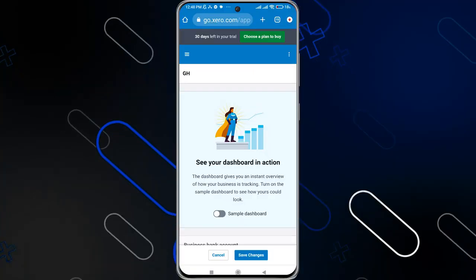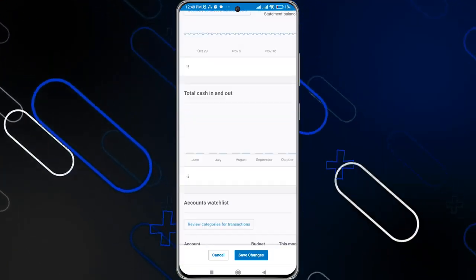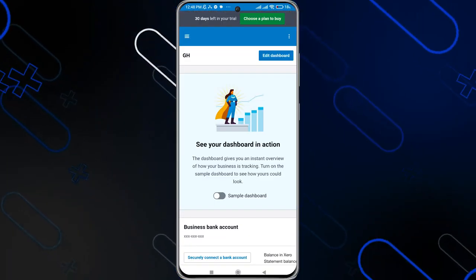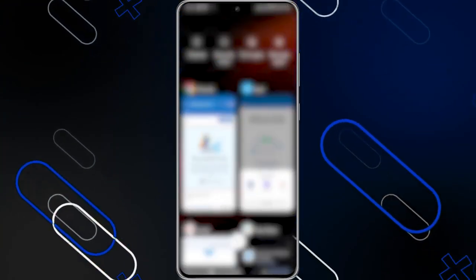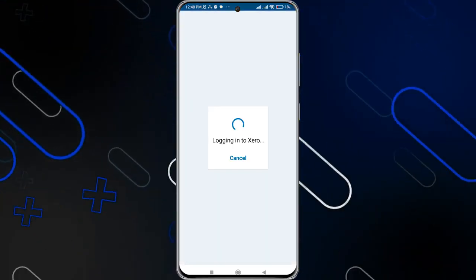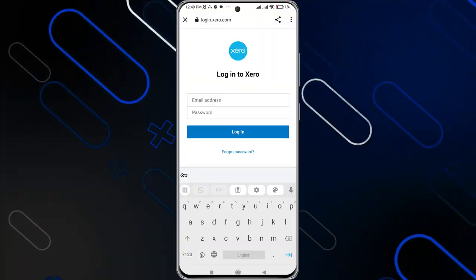You can also click on edit dashboard right here in order to do some edits for your dashboards. And after you finish, you can simply click on save changes, or you can click on cancel. Now that was on the Chrome. Now let's try to open our application again. Now you have to go back on your application, then click on login. And once you click on login, they'll ask you to enter your email and password.